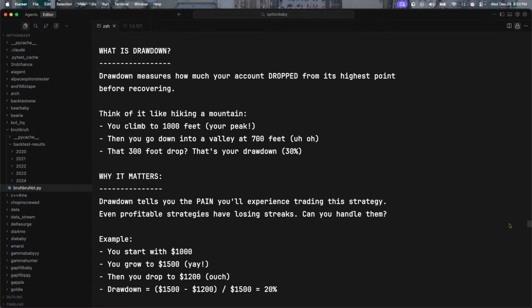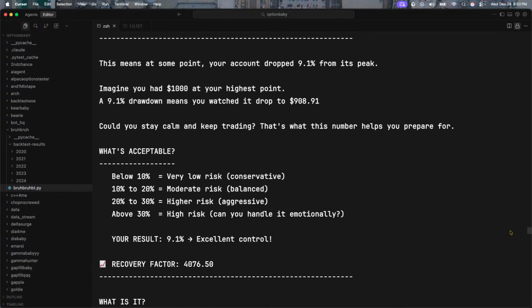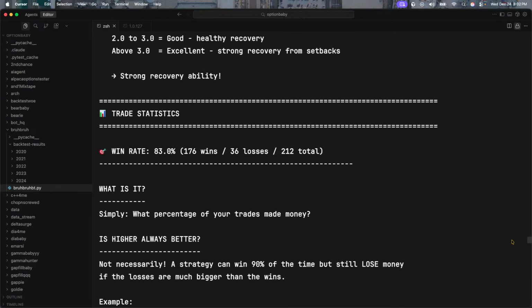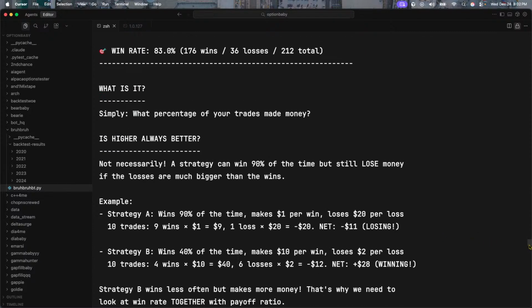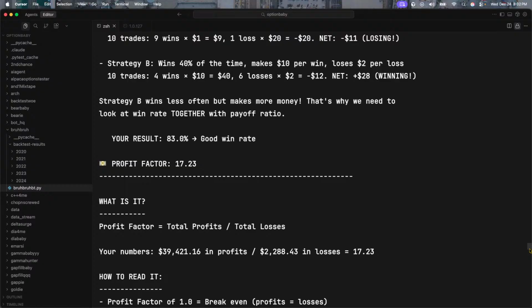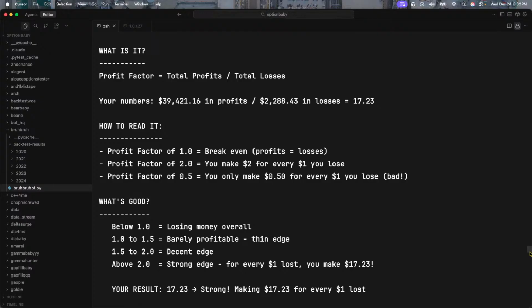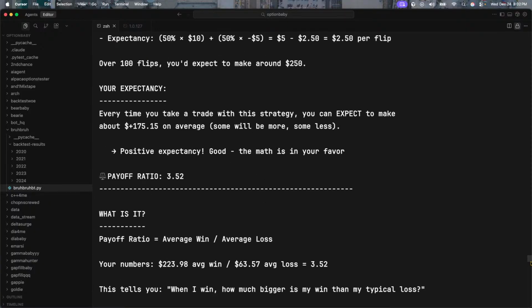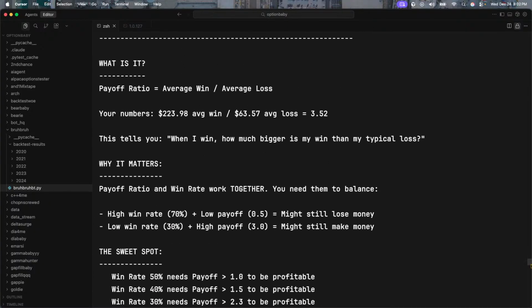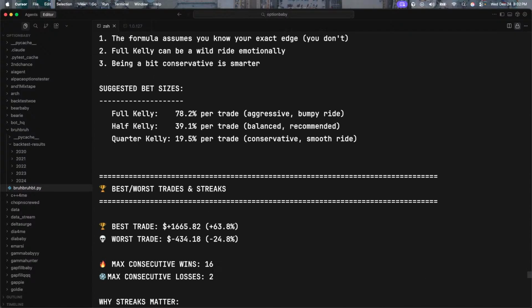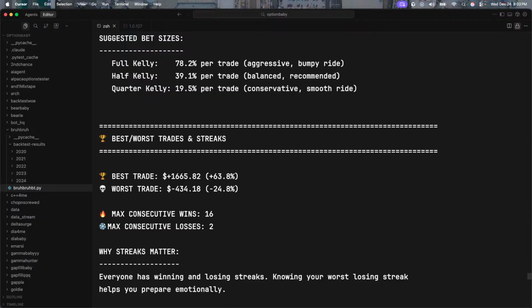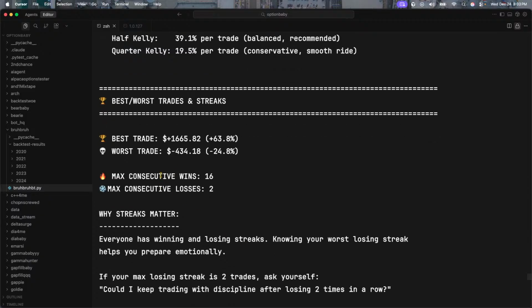14.32. Max drawdown is 9. What's the win rate? 83% out of 212 trades. So 8 out of every 10, we winning. Profit factor of 17.23. What does that mean? For every dollar that we're losing, we're making $17 back. That's like somebody saying, "Oh man, I'm sorry that I lost you money, but here's $17." What? That's crazy. Best trade 1600, worst trade 434. The maximum consecutive wins was 16. That's kind of crazy. Max consecutive loss was 2.